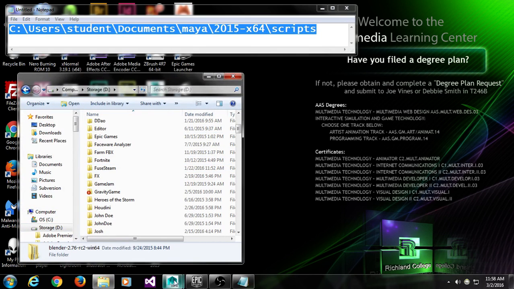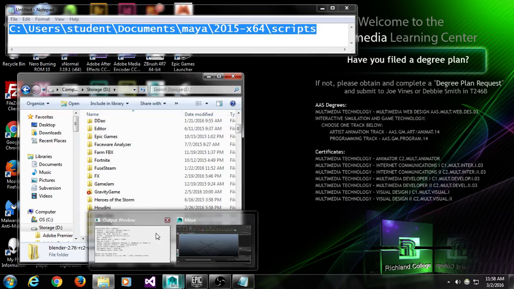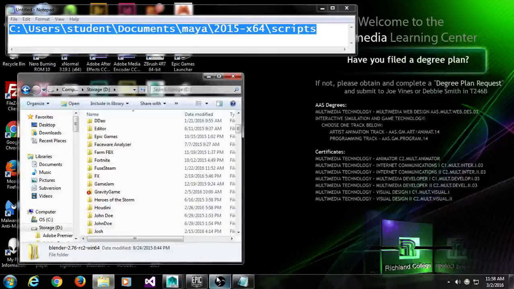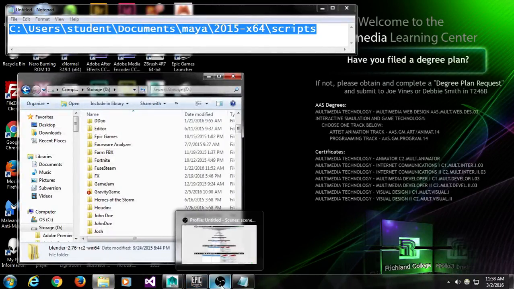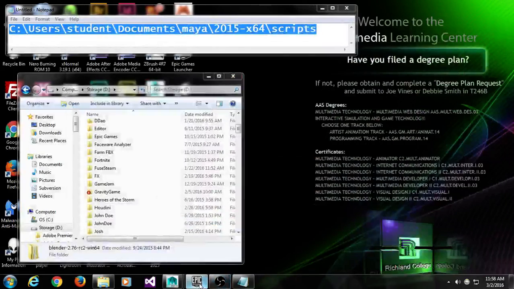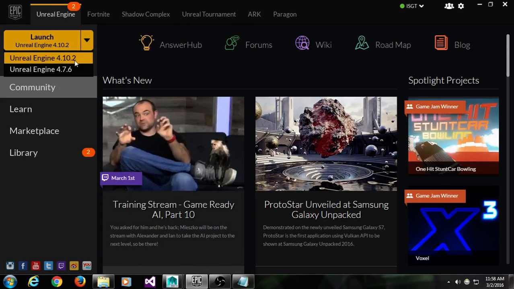And we launched Maya and launched a copy of Unreal. And in Unreal, go ahead and launch a third-person new project in 4.10.2.